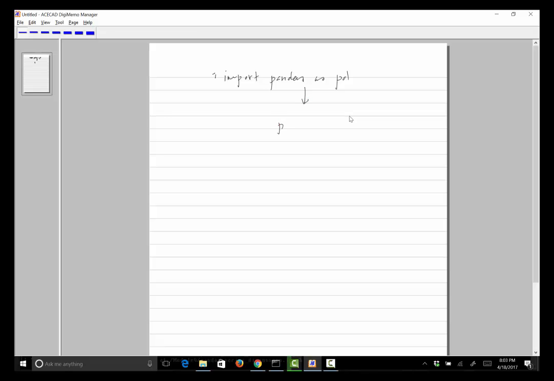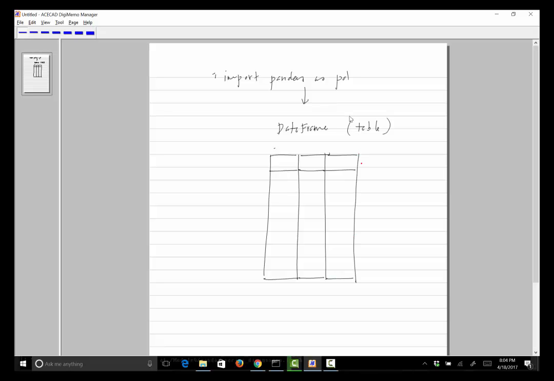I said one of the key data structures is the DataFrame, and this is a table-based, or tabular, data structure. You can visualize each of the columns as being a Series object. So it's basically a set of Series; each column would be a Series object.